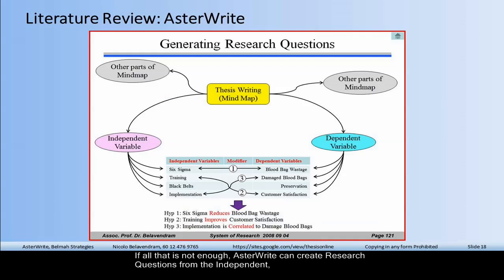If all that is not enough, AsterWrite can create research questions from the independent, dependent, and scope variables identified in the literature review. AsterWrite can also select the statistical tests automatically.